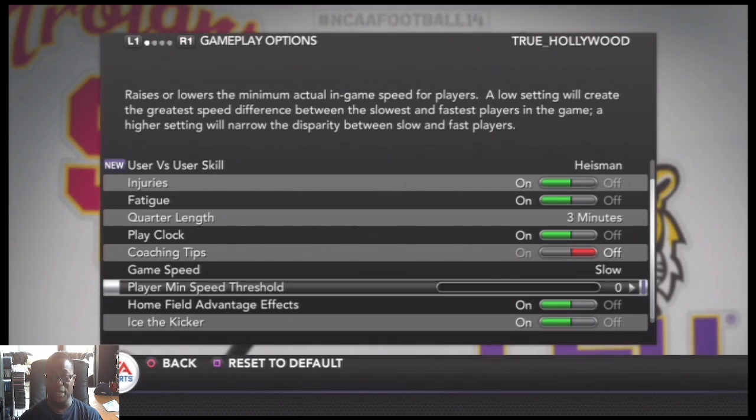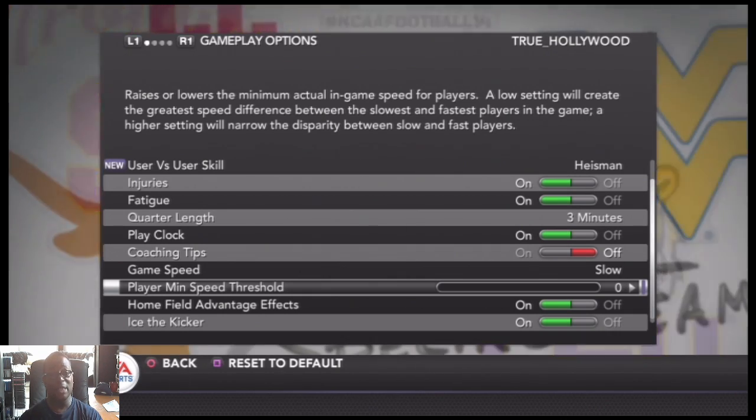Player minimum speed threshold, put it at 0. If you'll notice, a lot of times in this game, guys get run down all the time. If they break out on the sideline, like I said, running back does a sweep, and he's way out, somebody runs him down every time. That's because of the way the CPU in the game is built. But if you put the minimum threshold on 0, then their speed rating is really going to take effect. Put it on 0.